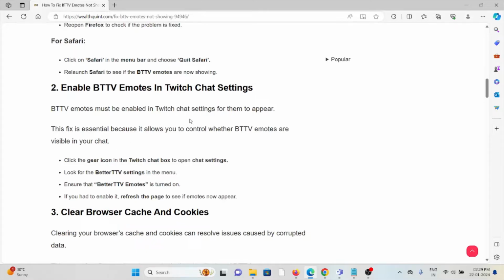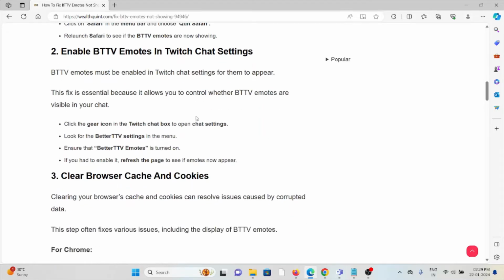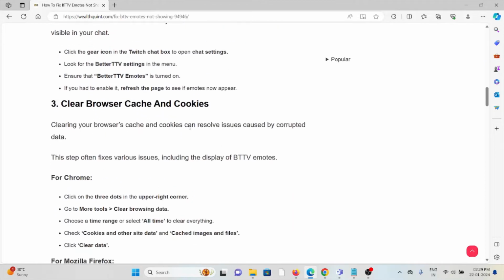The second method is to enable the BTTV emotes in the Twitch chat settings. BTTV emotes must be enabled in the Twitch chat settings for them to appear. This fix is essential because it allows you to control whether the BTTV emotes are visible in your chat. Click the gear icon in the Twitch chat box and open the chat settings. Look for the BTTV settings. Ensure the BetterTTV emotes option is turned on.